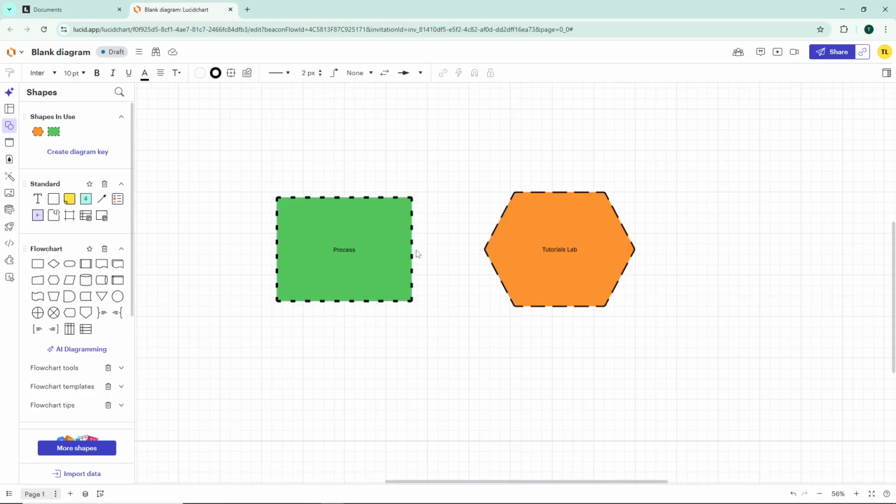And that's it. You've successfully learned how to style shapes in Lucidchart, giving you the tools to create polished, customized diagrams.